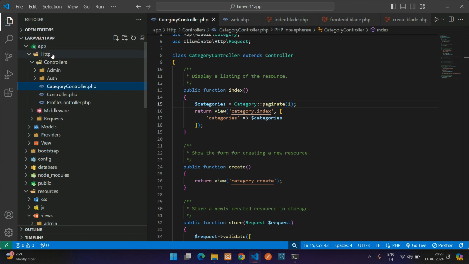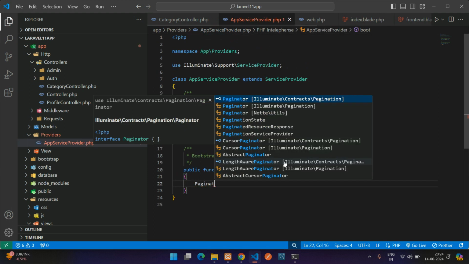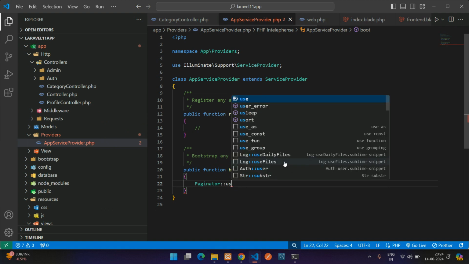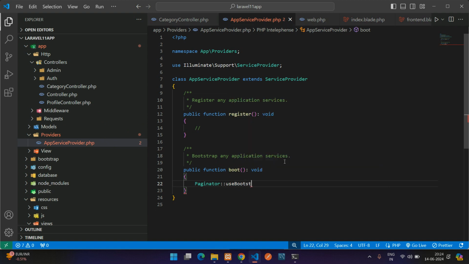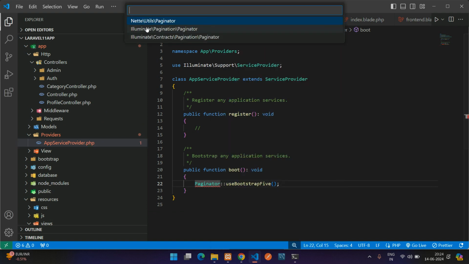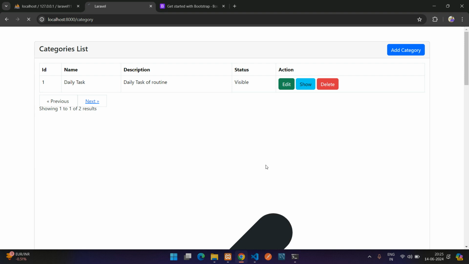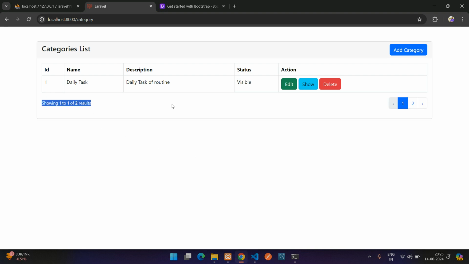So let's go inside the provider. So app provider, app service provider, inside the boot function, let's use paginator. So paginator use bootstrap 5 function, and guys import this class, import class, and here you select with the second option, illuminate pagination paginator. So now you will get back and a refresh. So here you see your UI is for the pagination updated.